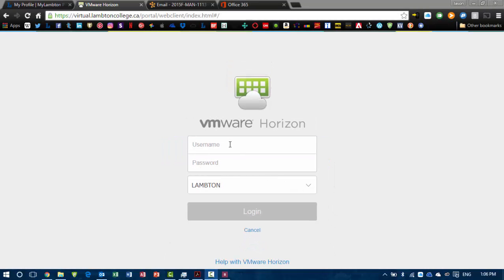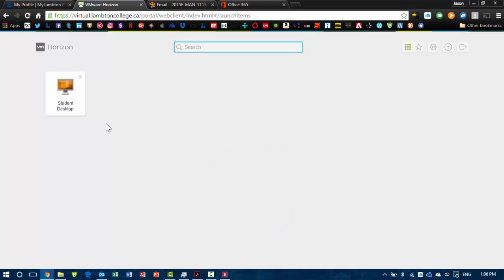So all you need to do is enter your student number, including the C, as well as your password. The domain will always be Lambton. You just click Login. It'll bring you to a student desktop. Click on Student Desktop and it'll start running the Windows programs as if you were at the college.